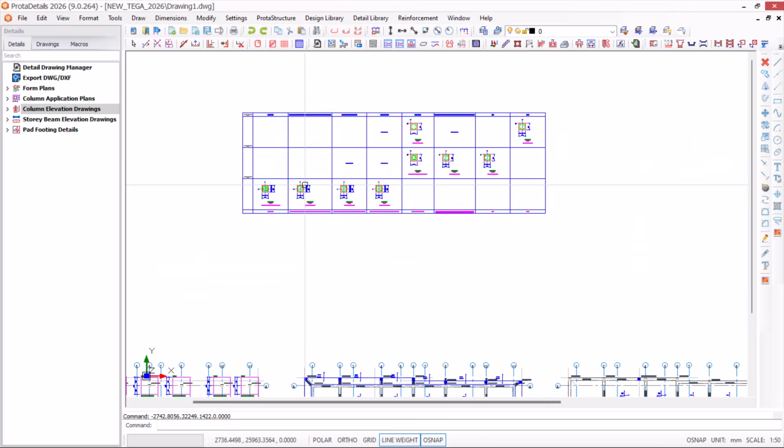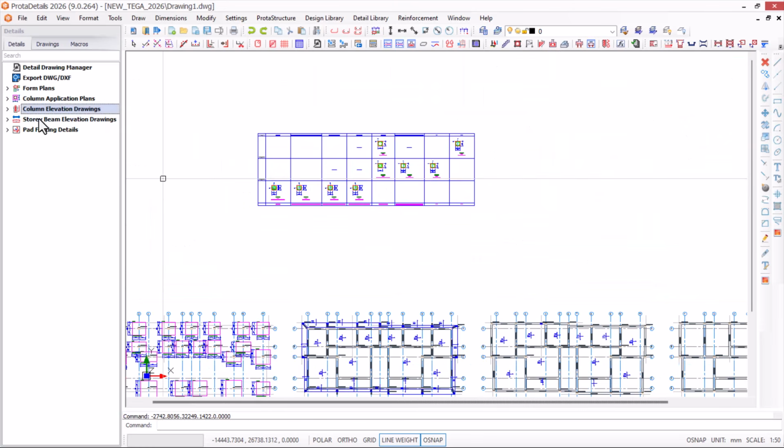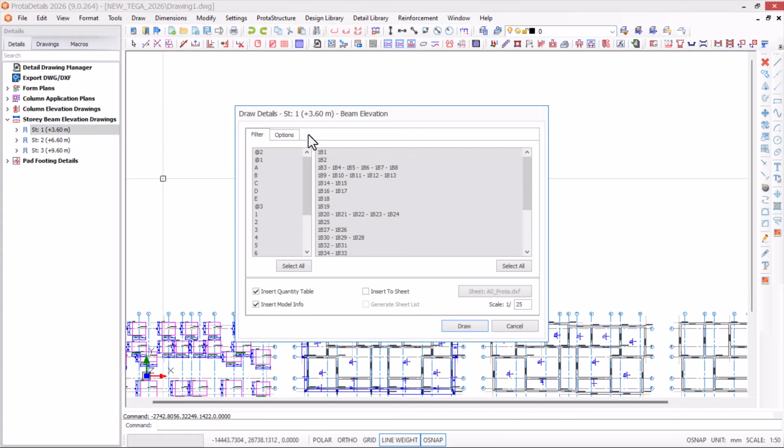Now for my beams, I click on this, right click here, and say draw beam elevation. For the beams, you have to make some settings very well. First of all, make your scale 50. The new StoneBridge 2026 version always requires you to use a beam scale of 50 for drawing from ProtaStructure before you paste it into ProtaDetails.